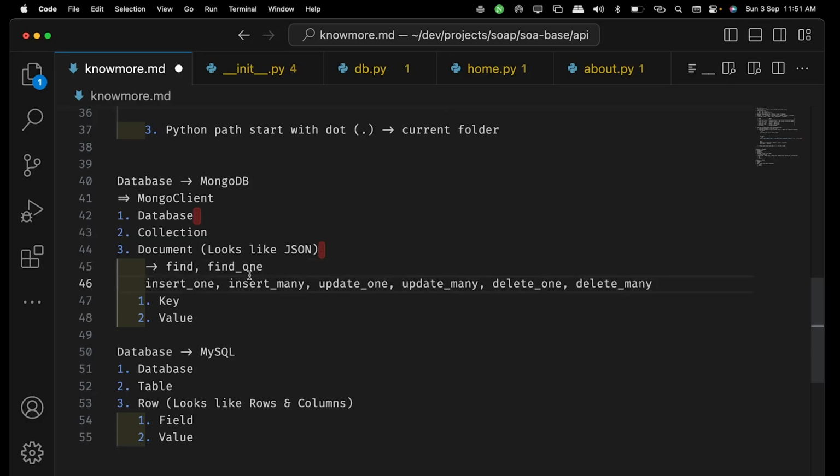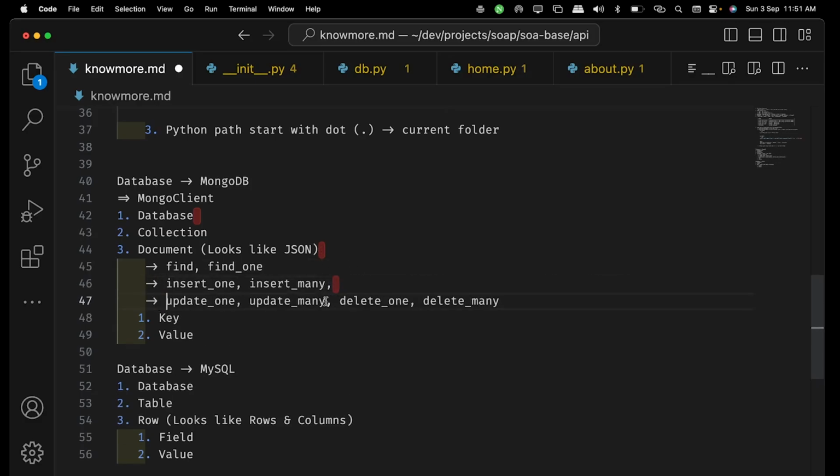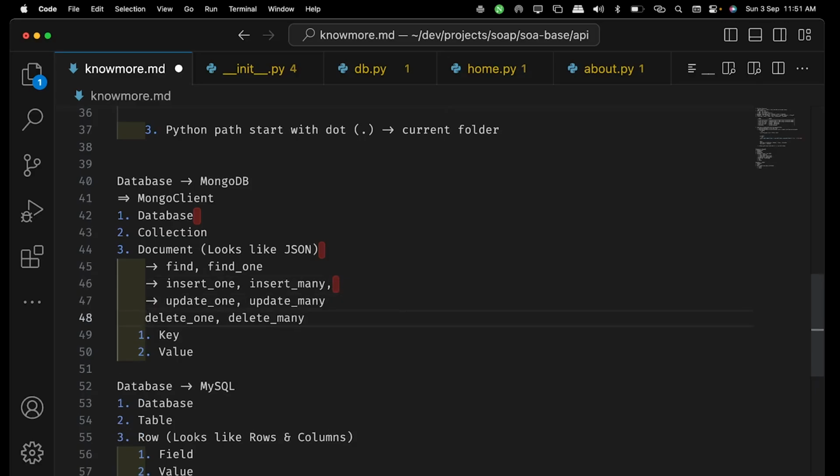Maybe I'll just try to group them together. Any queries here? When you say find, how many data will be returned?